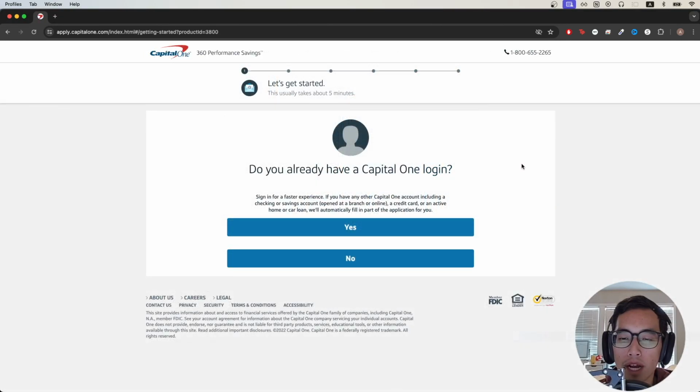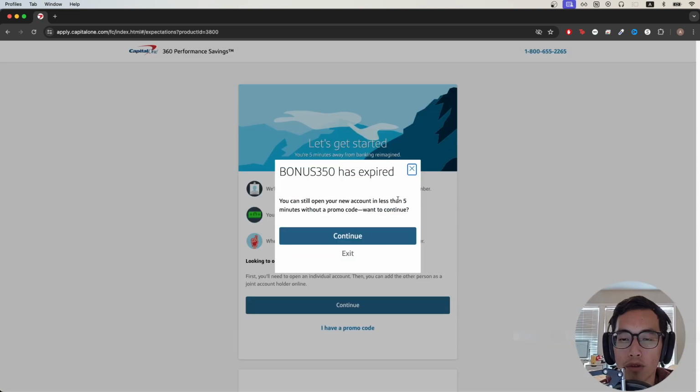On this step, it will ask you if you already have a Capital One login. If you do, click yes, and if you don't, just click no. For this tutorial, I will assume you don't have an account, so I will click no. You might or might not see this similar message saying a promo code has expired. Just ignore it and click continue.